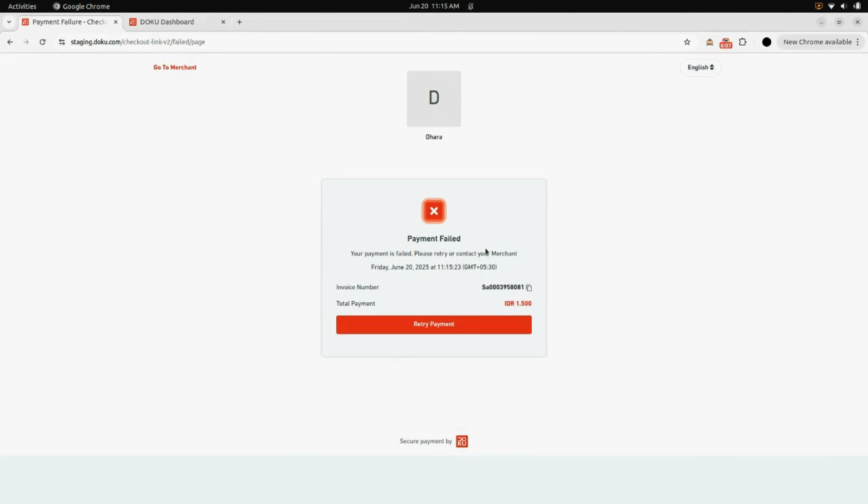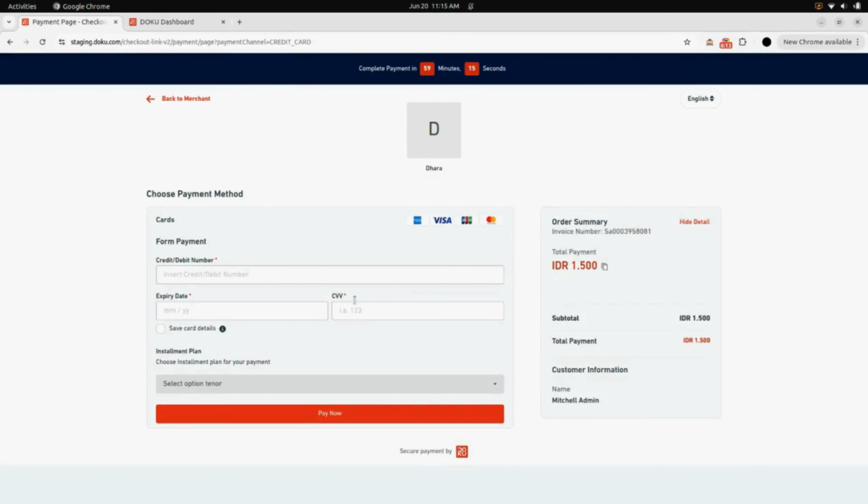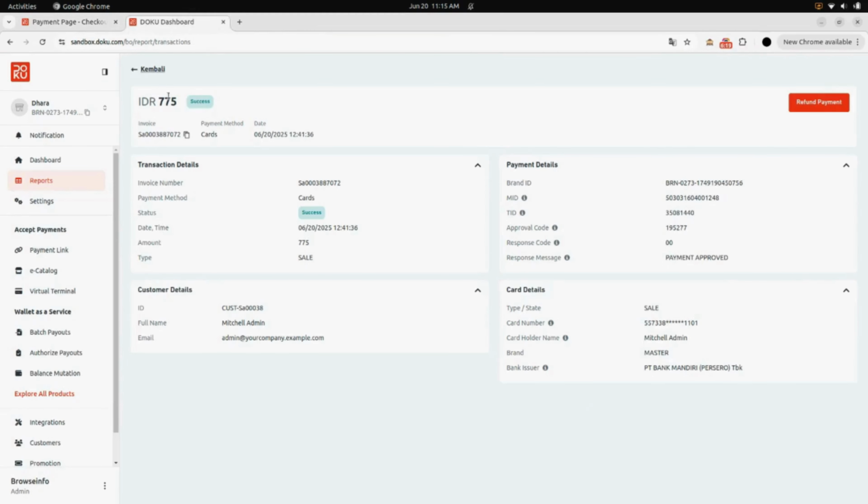Under that you can see the invoice number, and you can see the total payment amount. Now if you click on retry payment, you will again be redirected to the payment details. So here you can enter your right card details and you can see the payment.